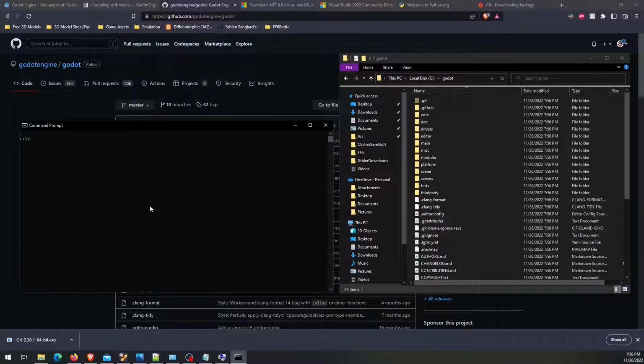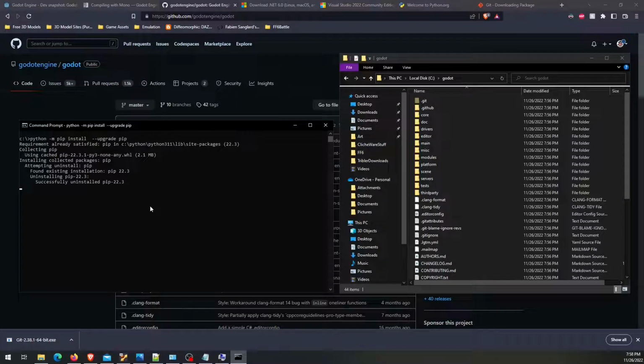Okay, so let's clear that out. And now we're going to use Python to install SCons, which is the build tool that Godot uses. SCons is a Python package, so we're going to use Python to install that. Actually, first I'm going to run a command to upgrade pip. Pip is the tool that actually does the installing. That's usually not absolutely necessary, but they always recommend you update to the latest version of pip, so that's what that is. Now we're going to install SCons, so very similar. Pip install, so pip is your installer.